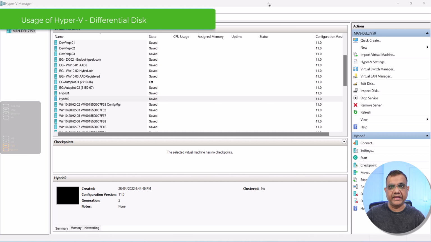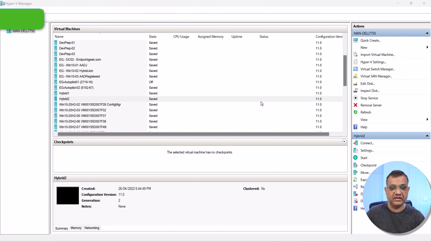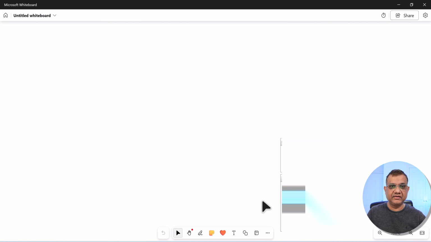So let me create a diagram to visualize how it will look, and I will give you a demo by creating a parent disk and the differencing disk. Let's understand the basics of the differencing disk, meaning parent and child disk. All these terms will be related to Hyper-V.